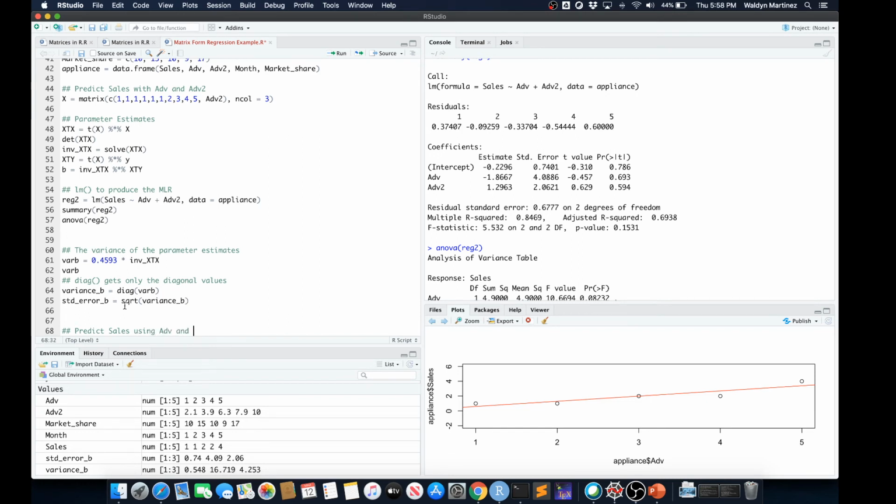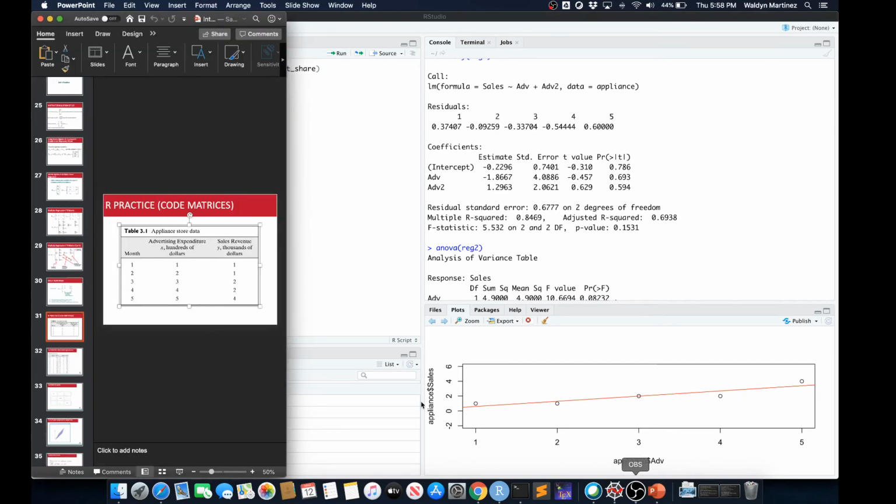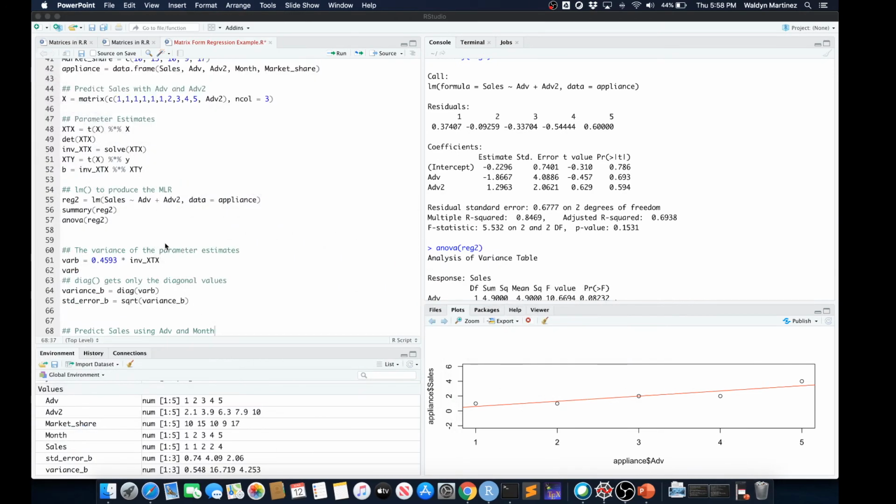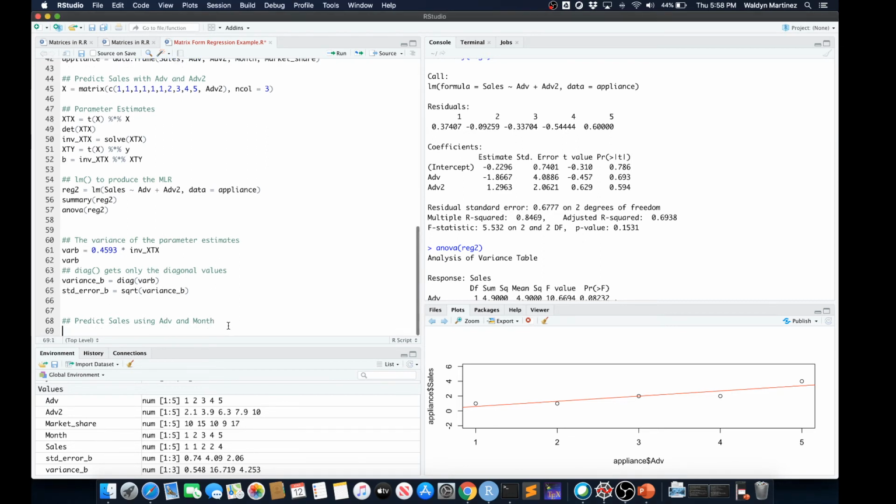Now the thing is that this is even worse, because if you remember from this, month is just exactly the same as advertising expenditure. So it's actually a linear combination, it's just a multiple. Multiply that column by 1. So let's just go ahead and see what happens.